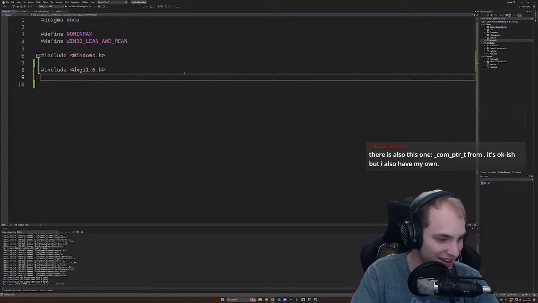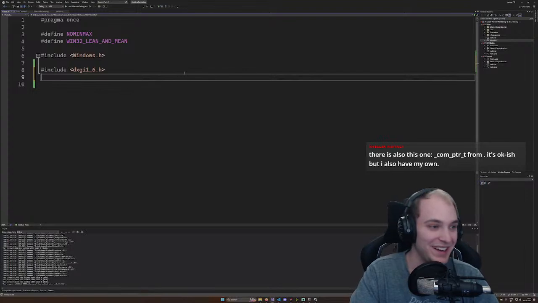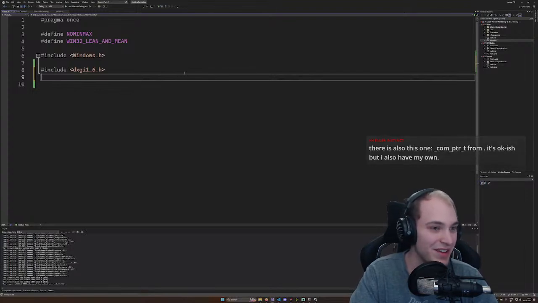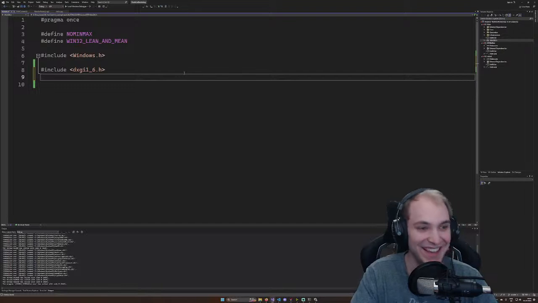Underscore COM pointer underscore D from COM RB. Microsoft has two of them. That's even more interesting. Is it that one team says no, I don't like them, or is it the same one just redefined? But I know COM pointer T. It's okay-ish, but I also have my own. Yeah, that never fails.